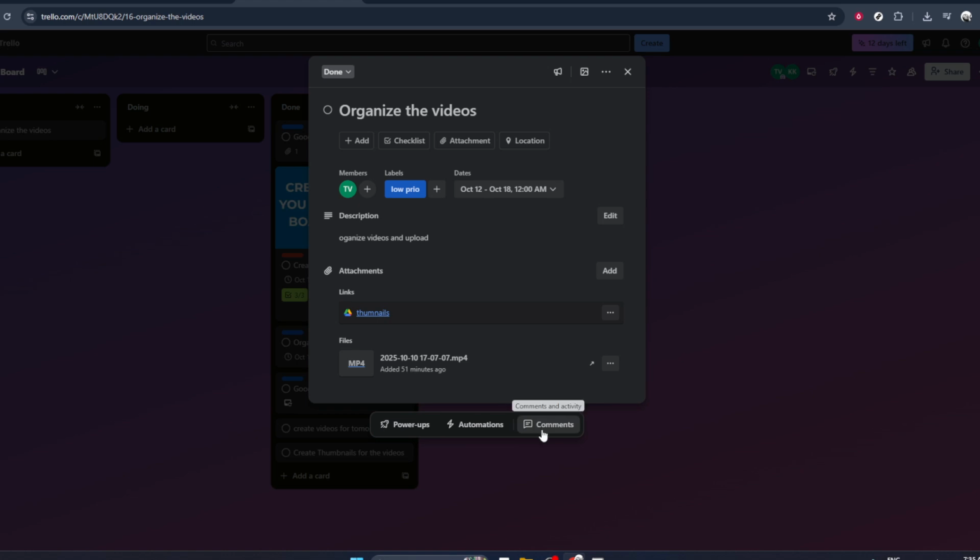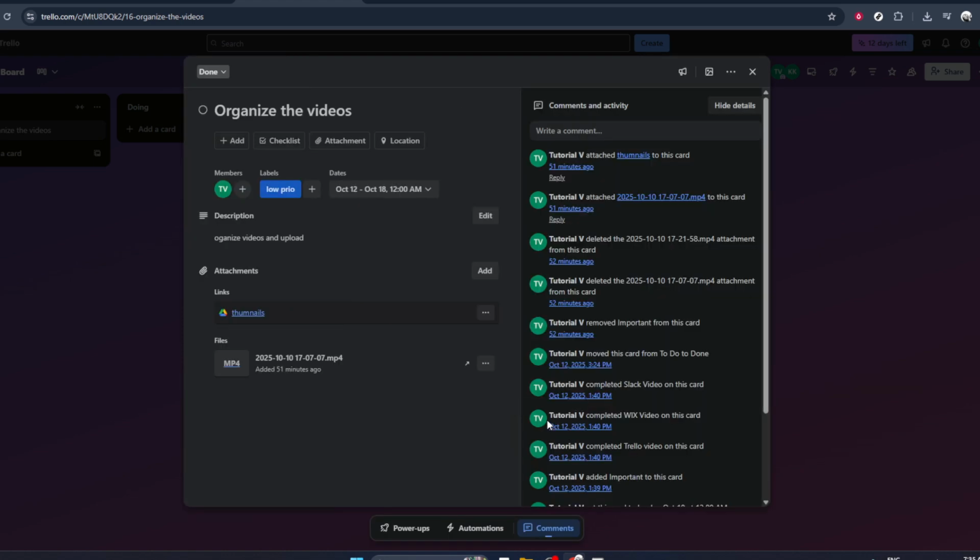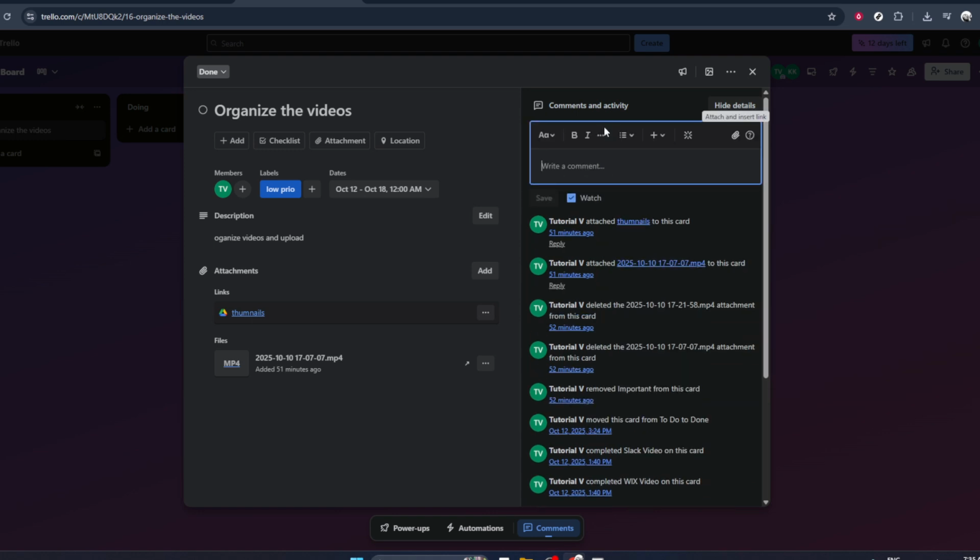Next, within this task card, you'll notice a section for comments. Comments are incredibly useful for sharing updates, asking questions, or providing feedback. To engage here, click on the Comments section. This will allow you to communicate with your team members directly from the task card, ensuring everyone stays updated in real time. After clicking on Comments, you'll see an option called Write a Comment.